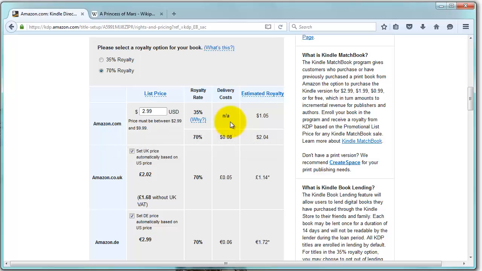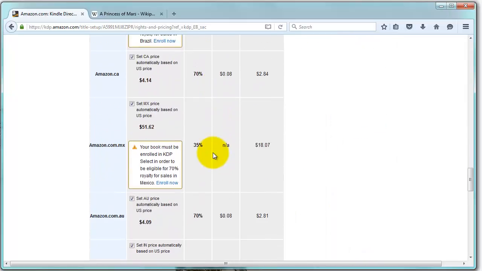Now, if you have like a really big book with lots of images and it's like 20 megs, you know, you probably want to go to the 35%, or else it might be prohibitively expensive in terms of the royalty deduction due to the delivery cost. 35% royalty, no delivery cost. Okay, so I'm going to do $2.99.